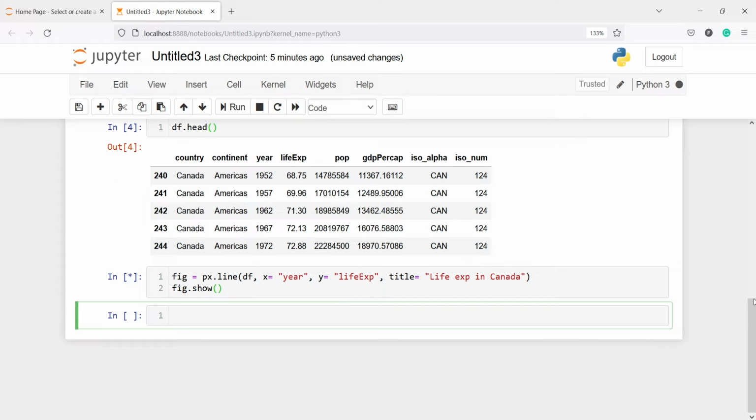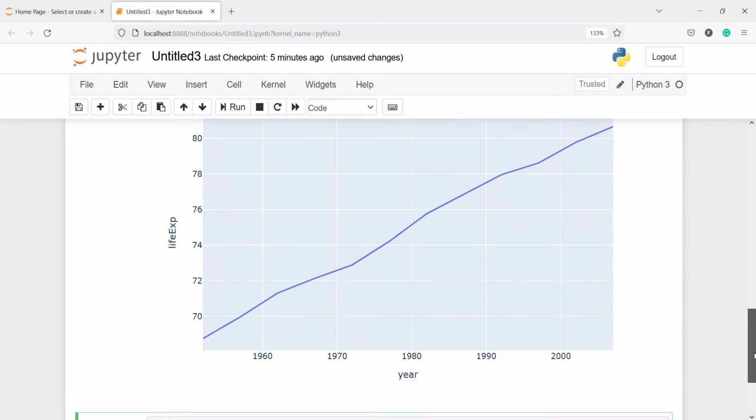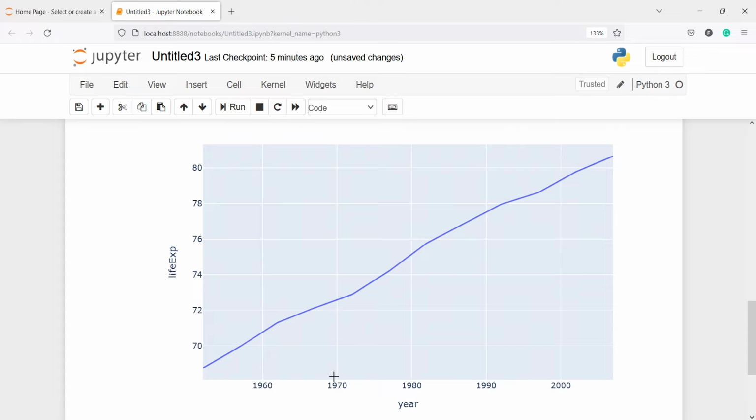And here you will see in the output we will get our first line plot. In the output you can see that we have this line plot for the country Canada. On the x-axis we have year. It is starting from 1960, 1970, 1980, 1990 and 2000. And on the y-axis we have life expectancy. It clearly says that as the year is increasing from 1960 to 2000, the life expectancy is also increasing from, you can see here, around 68.75, and today it is now 80. So this is a very basic line plot.